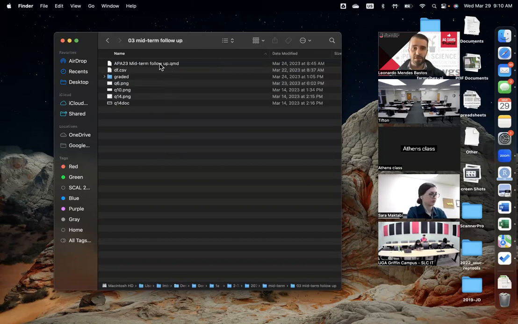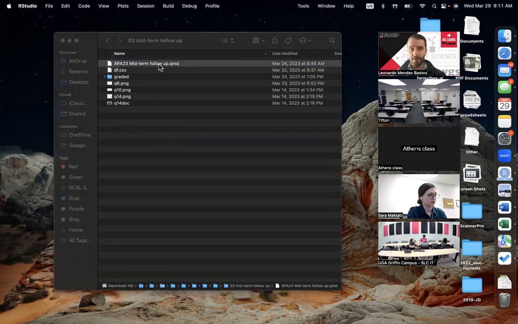And if you just launch that QMD somewhere, right? So the APA 23 midterm follow-up.qmd. This is the same folder that you downloaded from GitHub when you were doing the follow-up. It has that QMD, it has a data frame, and it has a few figures that I included in that folder. So if you want to go ahead and just launch that follow-up, we're going to be working a little bit on that before we start the management zone creation today.